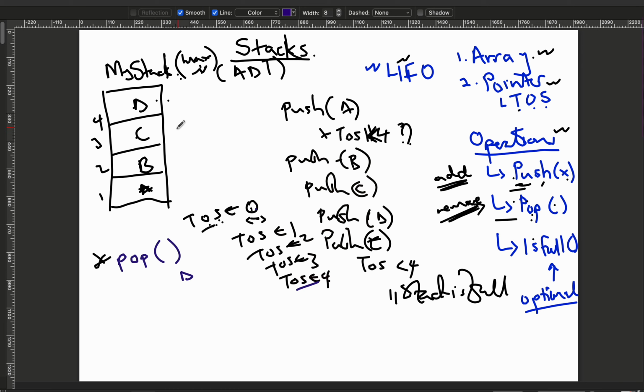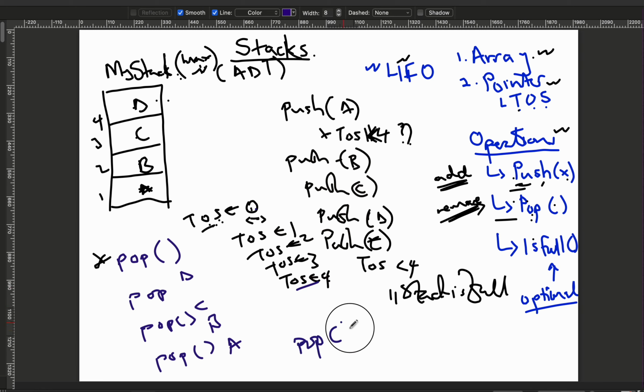If I say pop again, c is going to be removed. If I pop again, b is going to be removed. If I pop again, a is going to be removed. Now my top of stack is equal to 0. If I then say pop now, it's supposed to be telling me that the array is empty. Or my stack is empty. That's what I'm supposed to be seeing at the very end of the day.